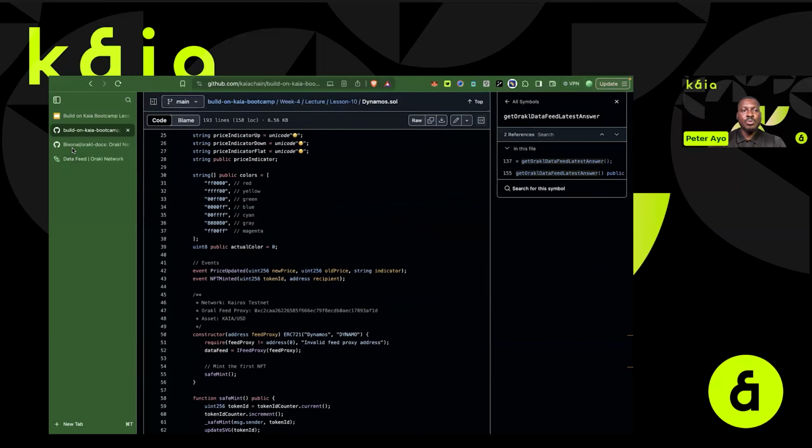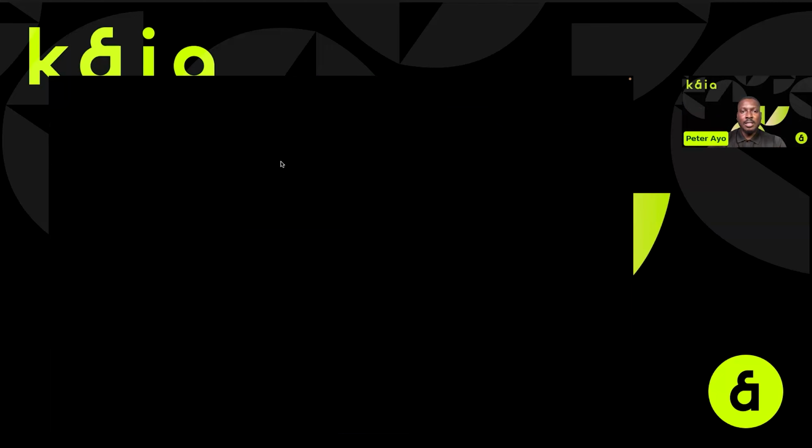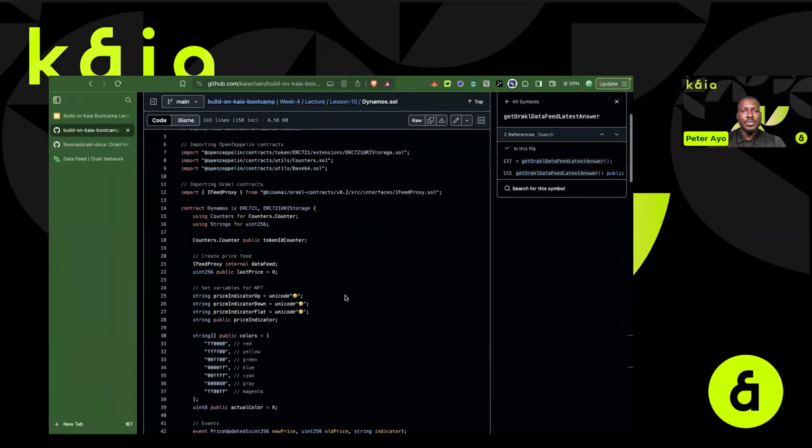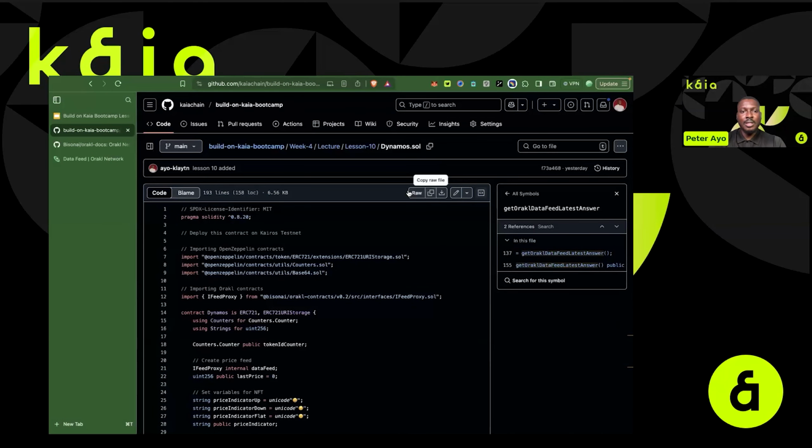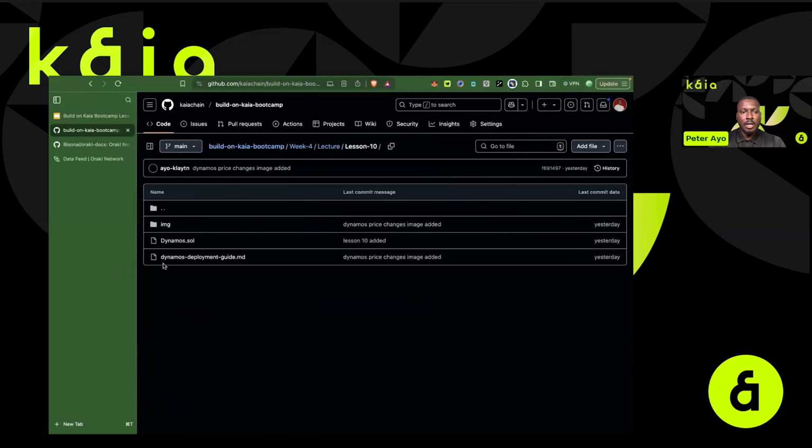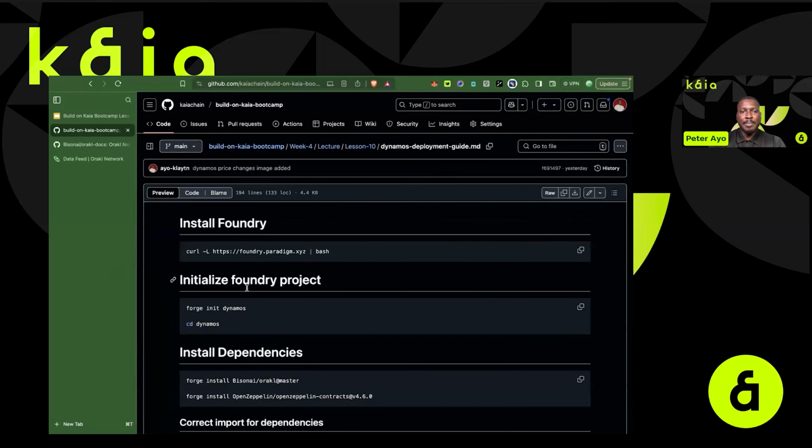Now let's go straight into implementing our contract from scratch. Just to confirm, by typing in the chat, how many of us are following along? Now we have to bootstrap our contract from scratch. We want to deploy this on Kaia Kairos testnet, right, using Foundry. The next step is to deploy, interact with the contract, and also verify the contract using Foundry. To do that, you can go to this Dynamos deployment guide. I've provided the step-by-step guide for you to follow along, right?